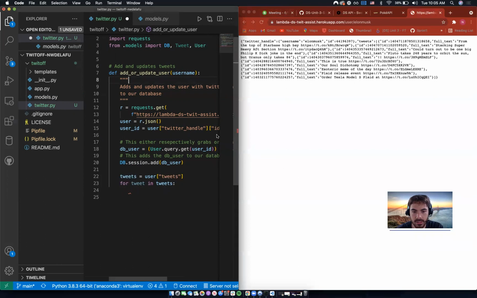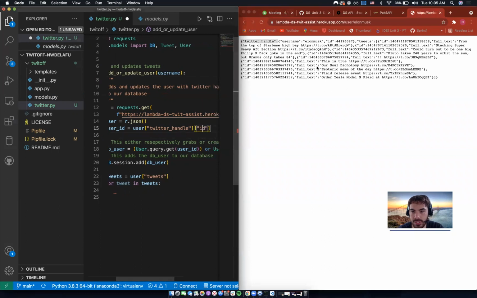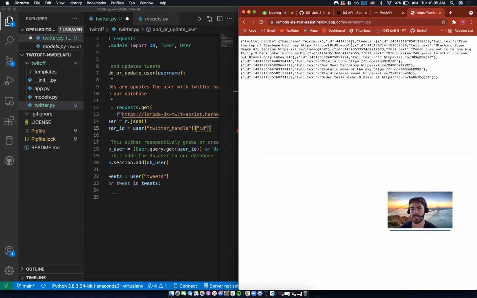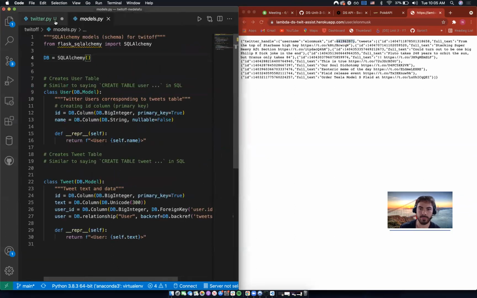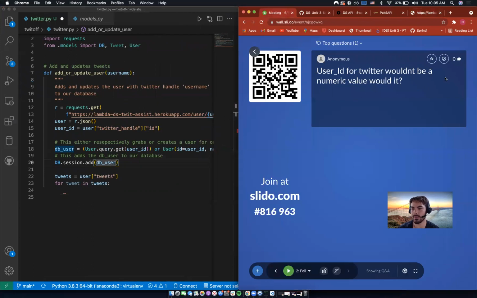But you see I'm grabbing the Twitter handle, which is this key, which is pointing to a dictionary. And then I'm grabbing the ID, which is a numeric value here, 441963697. And this is the ID linked to the row of Elon Musk in the Twitter database. And we're just going to go ahead and copy paste that exact same ID into our database that we've created here. But yes, it is a number. Why do you think it would not be?